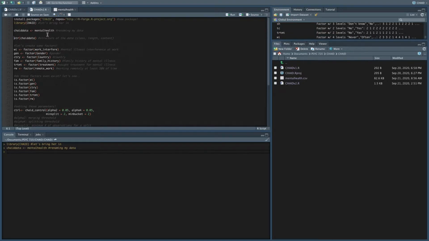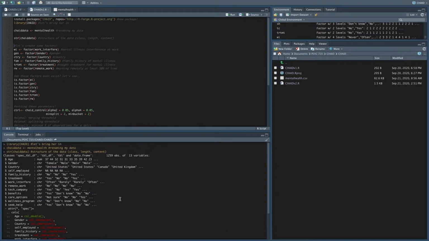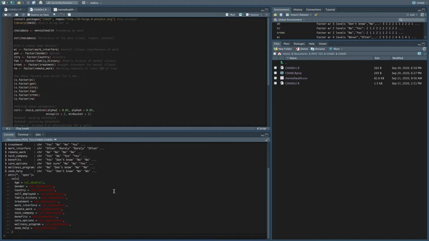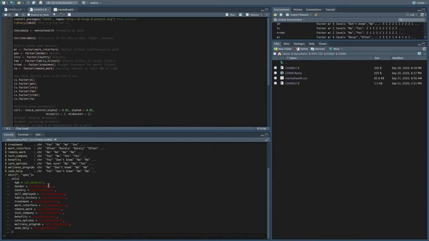Next, I wanted to look at the structure of the data. This function is similar to the summary function, but it gives a little bit more information like class, length, and content. For example, these are my classes. There's 1,259 observations of 13 variables. I won't be looking at every single one of these variables in my analysis. And it also shows whether it is numerical or character data. So as you can see, most of mine are character.